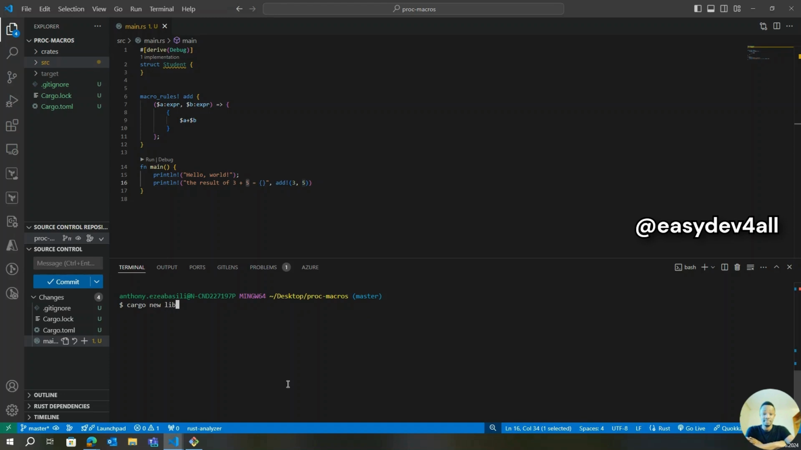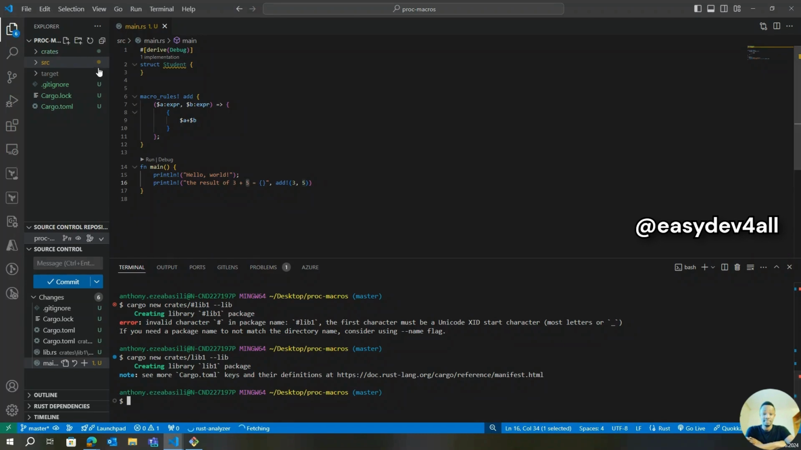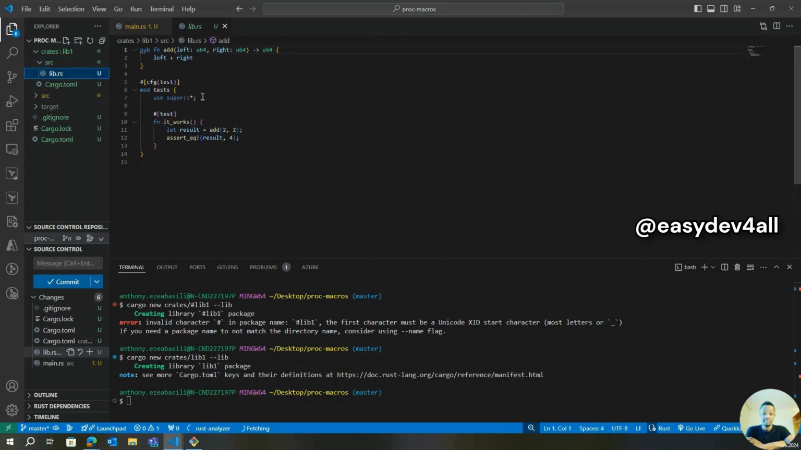I can call this maybe lib1, and this is going to be a library, and I also like to put this in here. So I say crates/lib1. Oh, my bad. And what would happen, of course, is we'll see in here that we have this new project created for us. As you can see, within the source folder, we have this lib.rs.